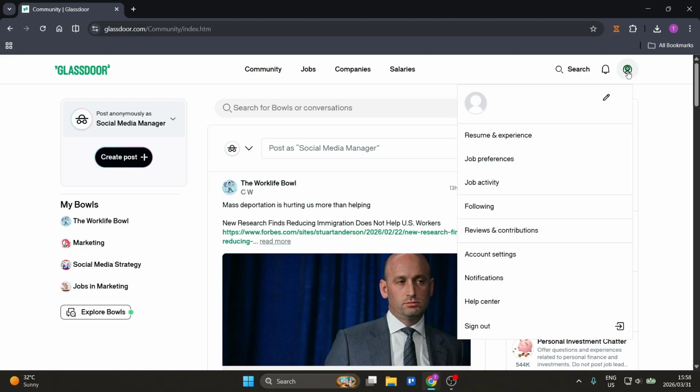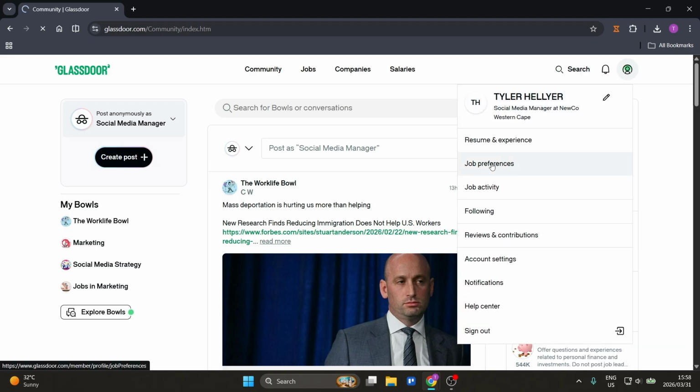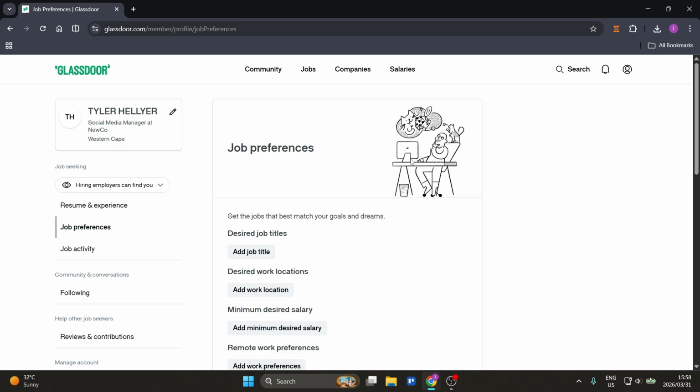Today I'm going to show you how to change your job preferences on Glassdoor. So what we'll do on the top right hand side is click on this icon. Here we'll see job preferences. You want to click on job preferences, and here you want to change a bunch of different things.